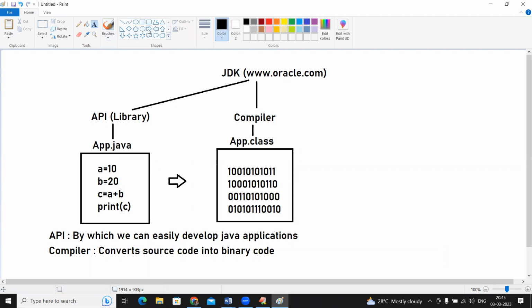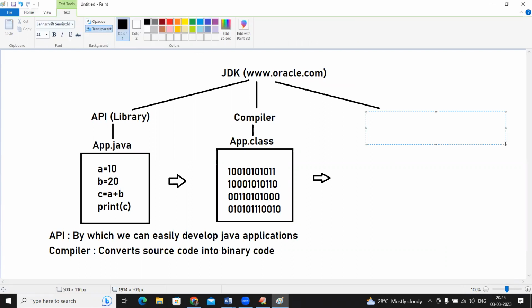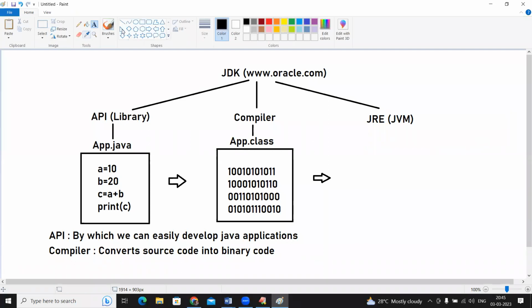Okay, code is ready. Now we need to run the application. Sir, who will run the application? It is run in the environment of JRE, Java Runtime Environment. JVM, the Java Virtual Machine, will run it and will give the output.